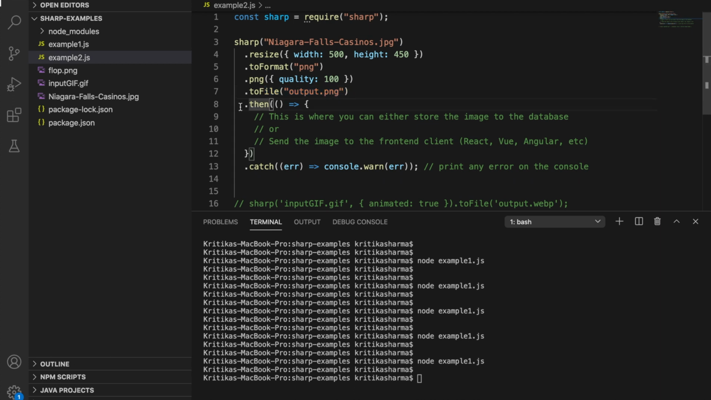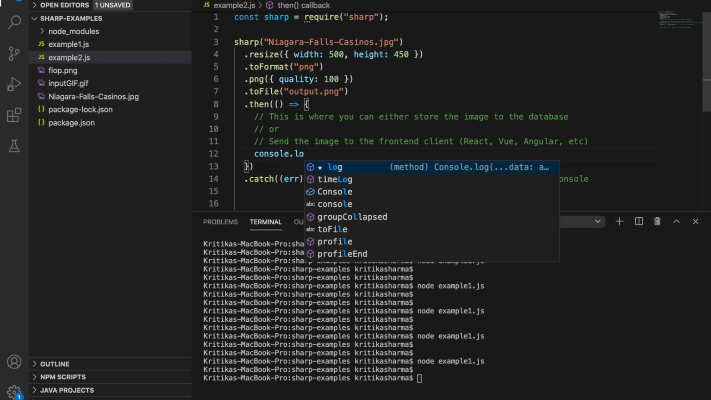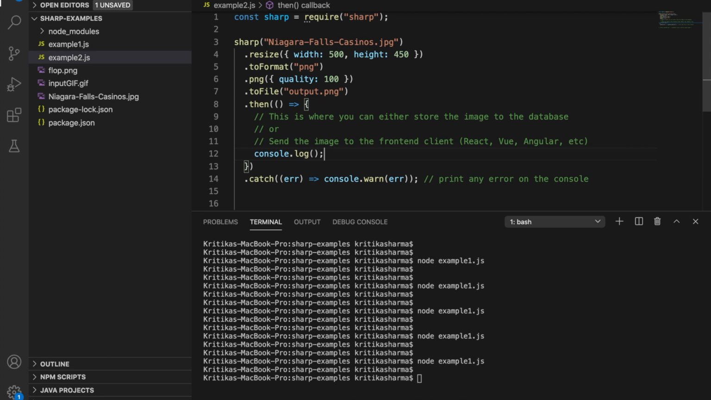But then we execute the .then method here, and this method takes a callback function. Anything you write inside this .then method will be executed after all the previous methods have been applied to the image. So let's test it. I will not save it to the database or send it to the front end, but I'm going to put a console log and see when it's executed.